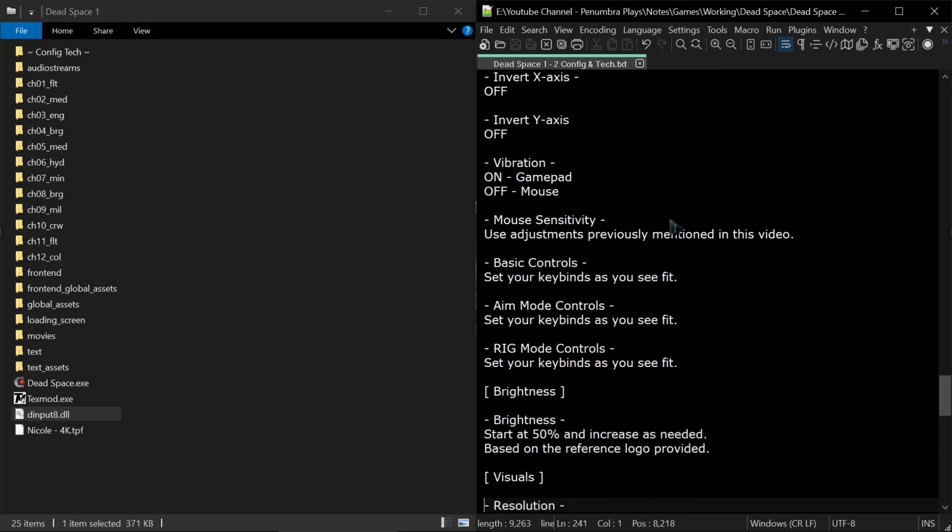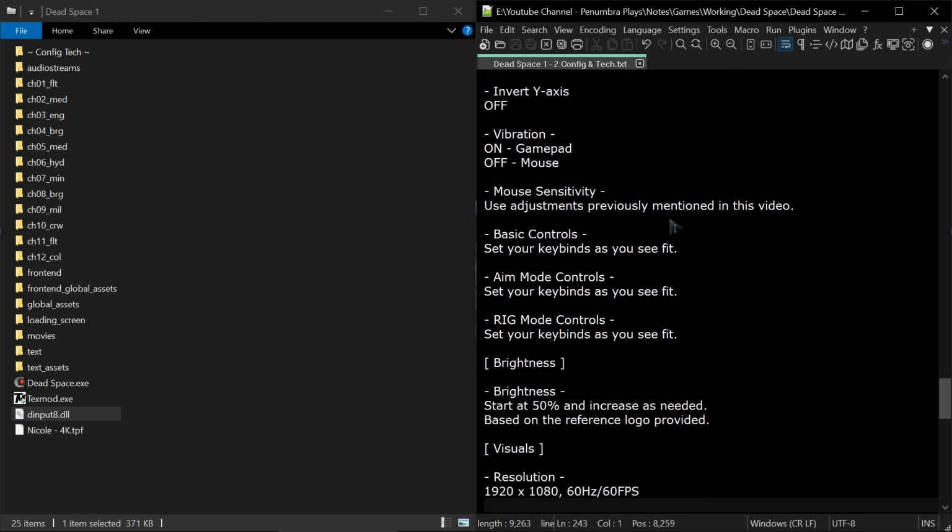Next category is going to be brightness. Default starts at 50% and increase it as needed based on the reference logo provided. There's 3 logos, the same logo, and I think in game the little tooltip says make the middle logo barely visible. So I'm going to run this game, I guess, at 50. I'm kind of debating on that now. I think I will run it at 50, but I'm definitely going to be brightening it in video editing because this is a dark game for the most part.